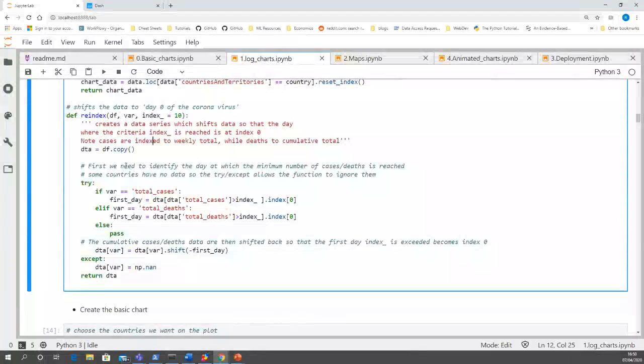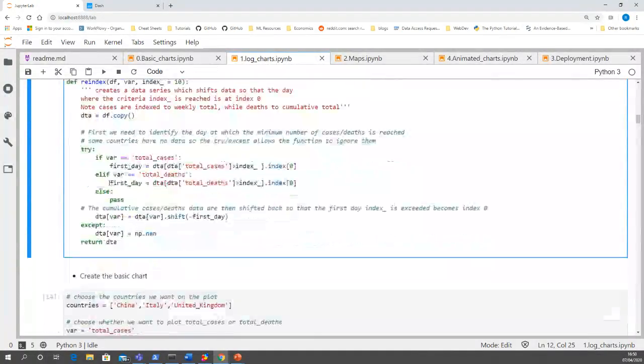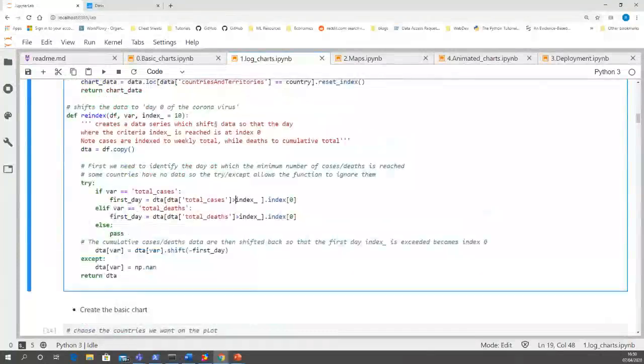Then what it does is essentially it says, okay, what's the first day. So it'll define for each country or data the index number, which the default here is 10, and then it'll shift the data set back by that number. And hopefully I can show you in a minute exactly what it does.